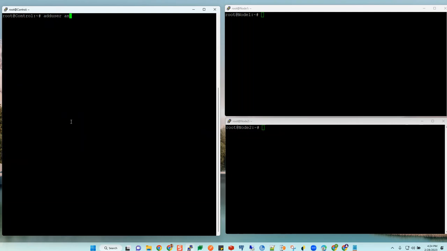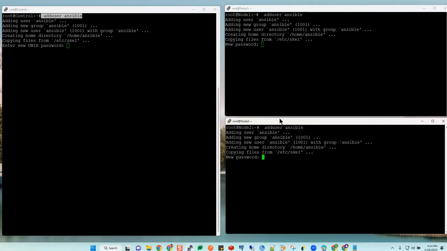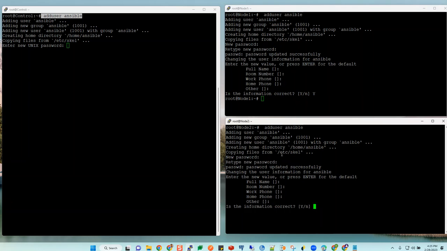Okay, user Ansible. Sorry, I have to give the password too. Okay, I gave a password here. I'm just giving the default, right? You just need to keep the user.